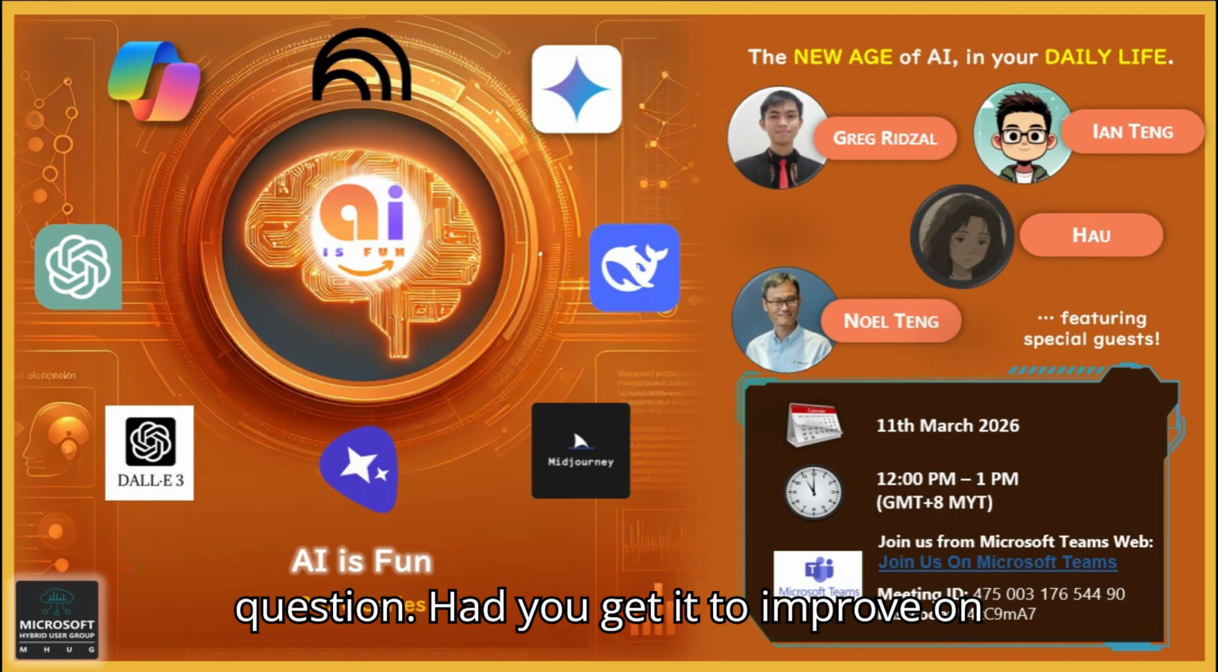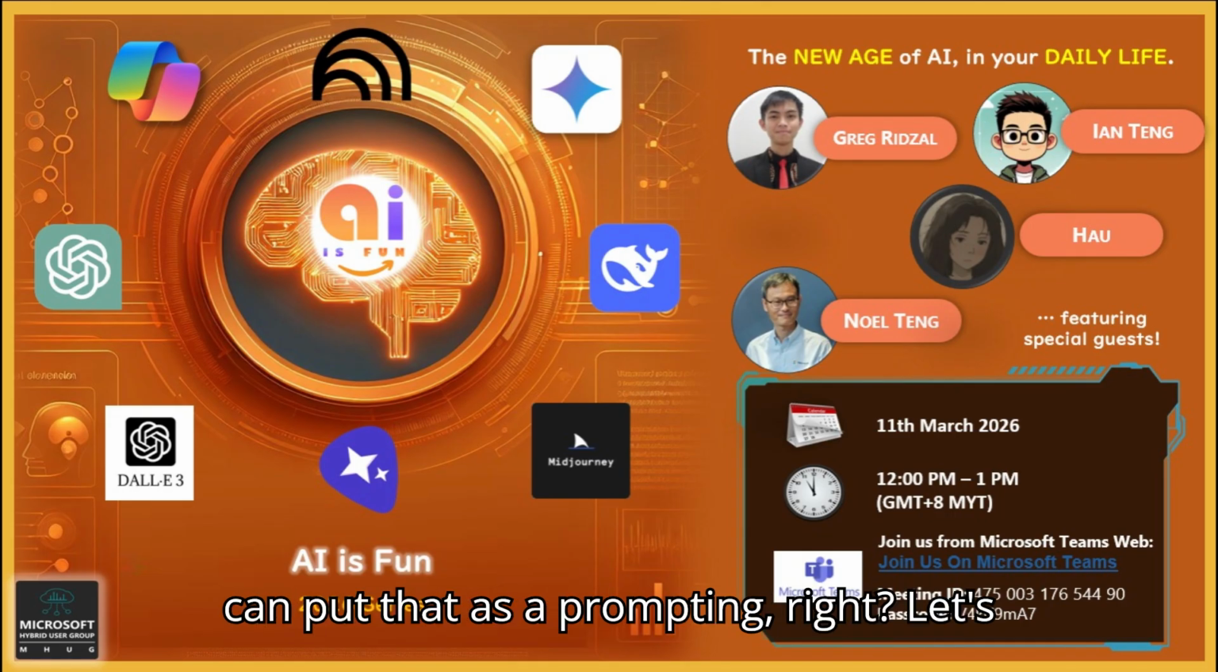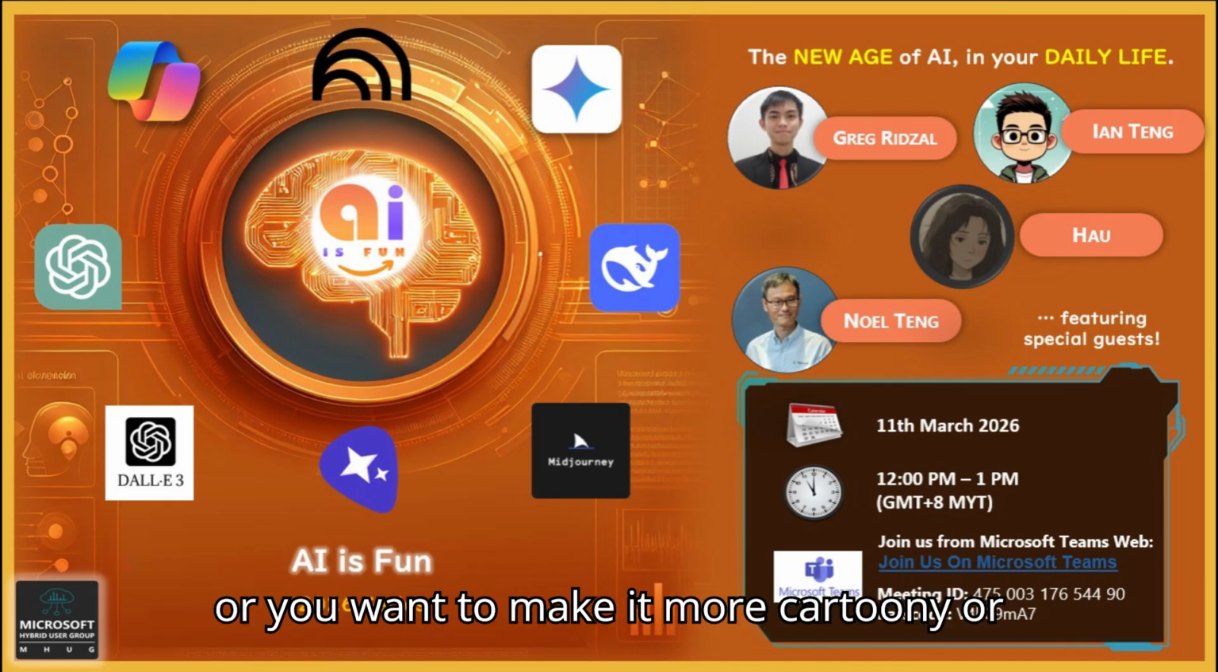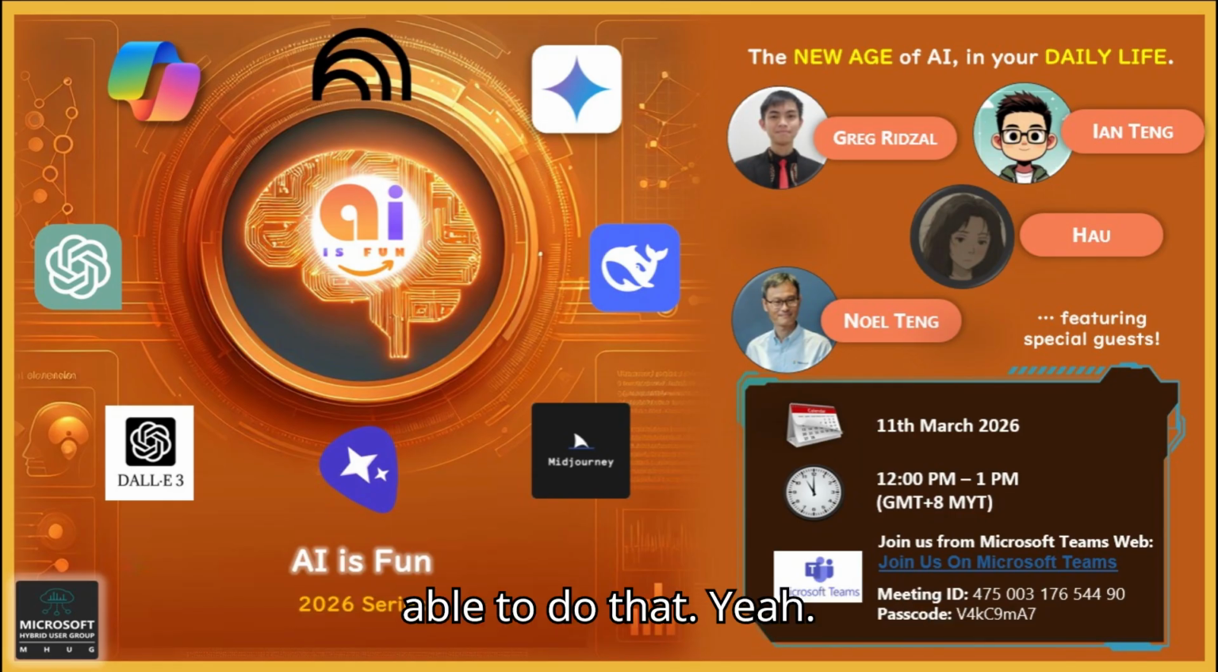Can you get it to improve on the visual impact or design? I think you can put that in as a prompt, right? Let's say you want the theme to be yellow or you want to make it more cartoony or something. Yeah, I think you are able to do that.